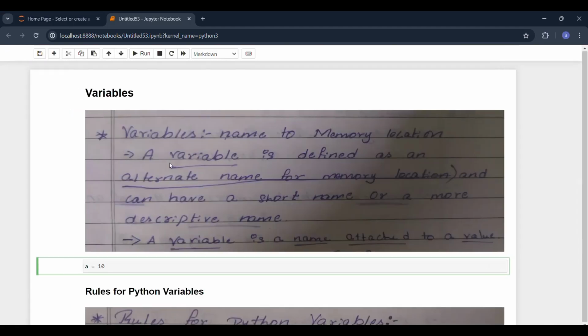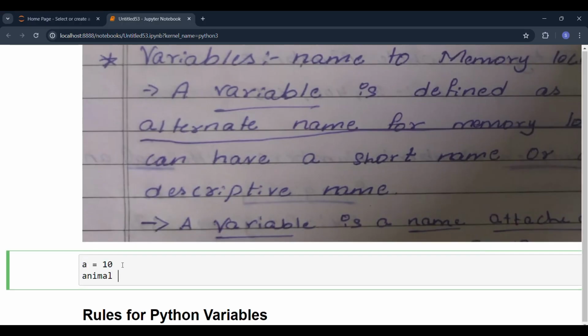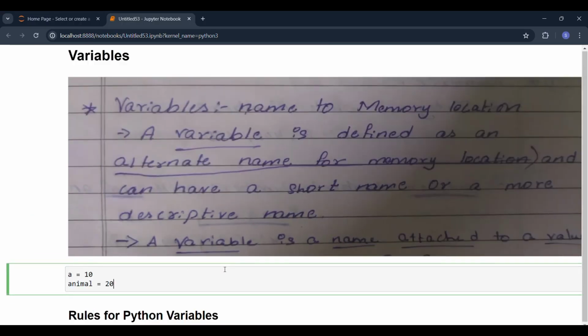Now let's see the first point. A variable is defined as an alternate name for a memory location. Exactly. So here it's an alternate name for a memory location. So we can say that every variable should be unique, so it will be stored in a separate memory location. That's what the line is saying. And it can have a short name or a more descriptive name. Short name is nothing but, here we took the short name a. And if you want, we can take the descriptive name as animal. Okay, animal is equal to 20. This is a descriptive name.